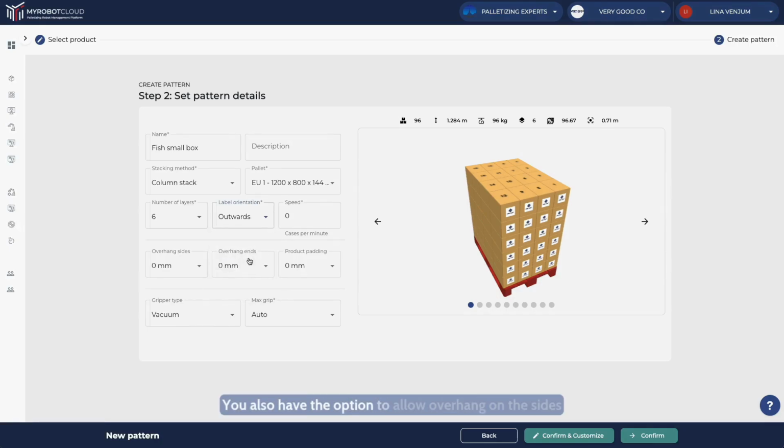You also have the option to allow overhang on the sides or ends, or add product padding. Product padding creates space between the boxes. Please note that if you add padding, Pallet will only be able to single-pick boxes. If you leave the padding at 0, Pallet can utilize multi-picking to increase efficiency.